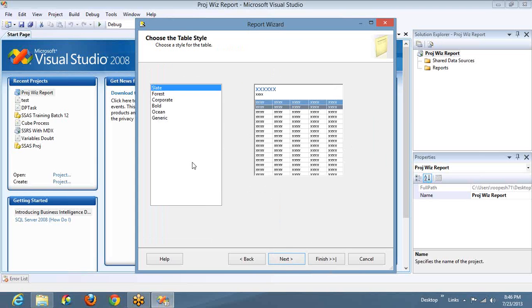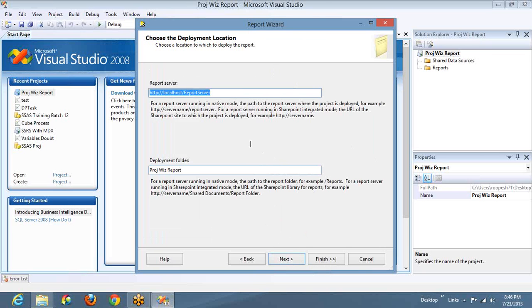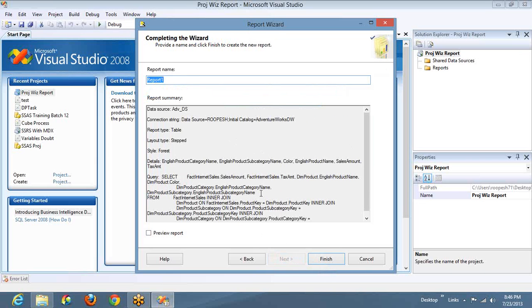So click on next. Now the styling. What is your favorite color? What color do you want to select for the report? I like forest. Let me select the forest. Click on next. And this is the report server. It is going to deploy the report. Fine. And this is the folder name. The project is going to be created in this folder. This is also fine. And this is the summary.